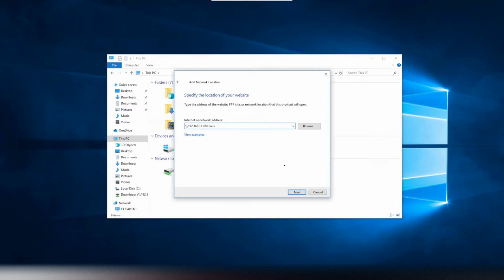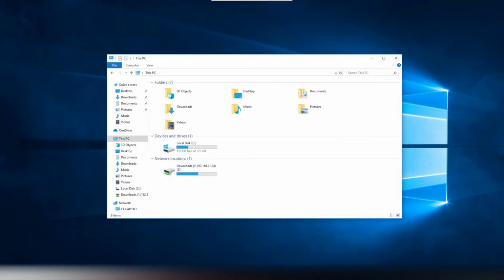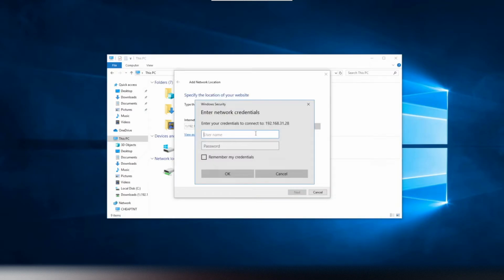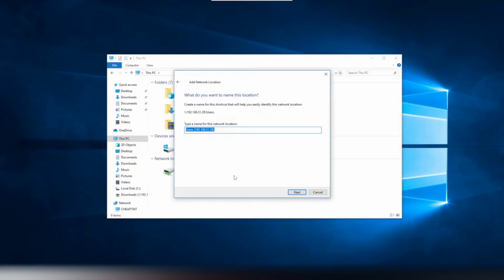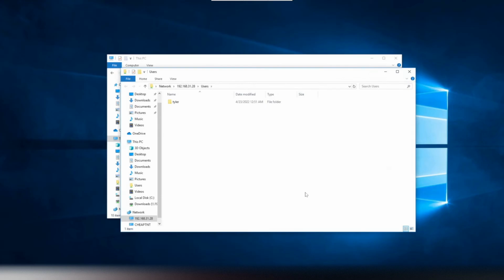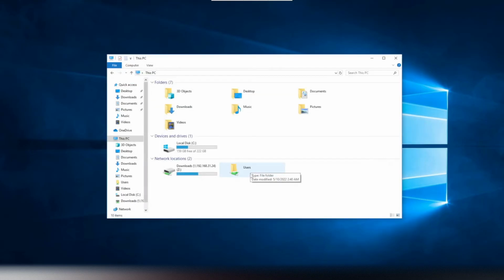With that said, mapping a network folder is basically the same as mapping a network drive. So you just enter the location of your share, and then enter the administrative name and password for your share. And then it will ask you to name your network share folder. And after you name it, it will again open a window for you to view the contents of your shared folder. And upon closing this window, you will see a network folder icon instead of a network drive icon in your This PC menu.